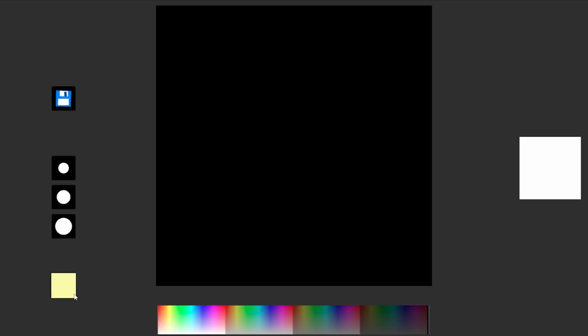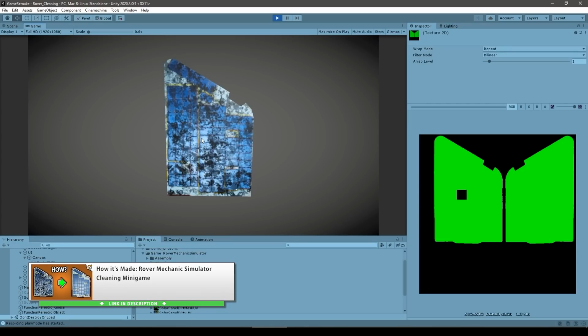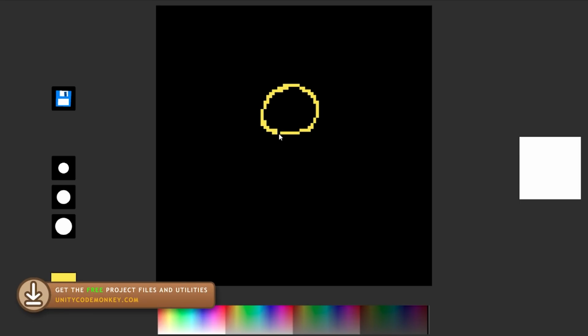Now as for how this color picker works, this one is just placed on a simple quad mesh. Then I'm doing a raycast and getting the texture coordinate. So this is exactly the same thing that I covered in my rubber mechanics simulator video. In there I use this method to clean a part, and here I'm doing the same thing just to select a simple color. So I can pick any color I want. Let's say I want a nice yellow. And then I can just click and drag in order to draw anything I want.